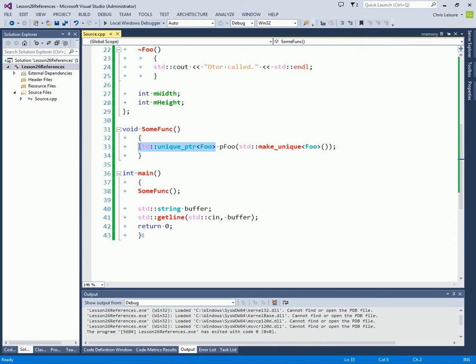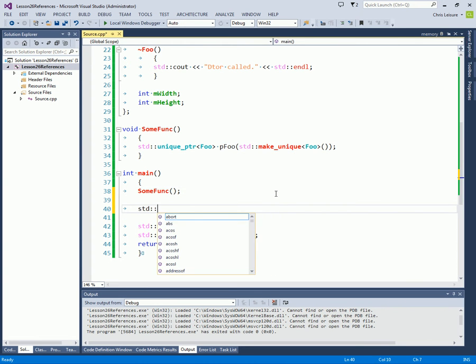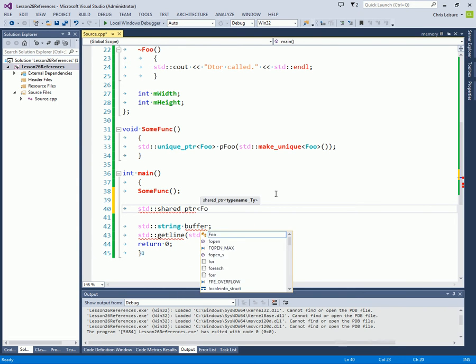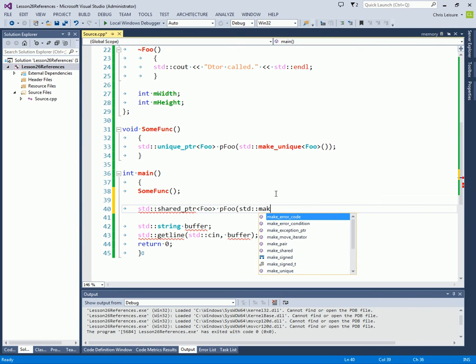Unique pointer is a C++11 feature, but this particular function is a C++14 feature that is, I think, fairly widely supported already. Now there is also a make shared, which is a C++11 feature, and that goes with a shared pointer to a foo. We have our pointer to a foo, std make shared.